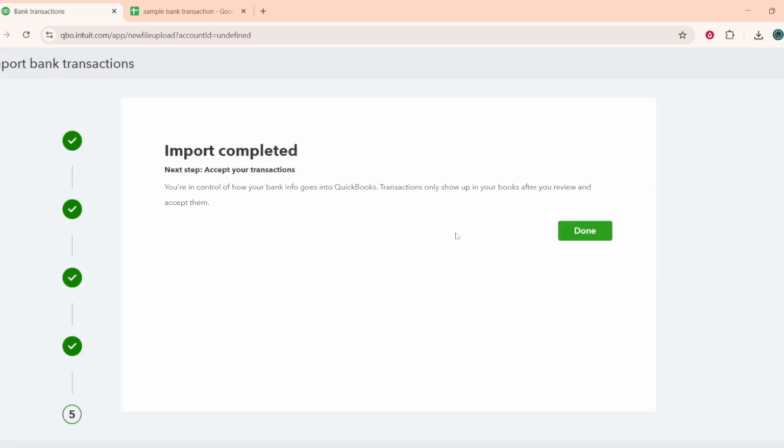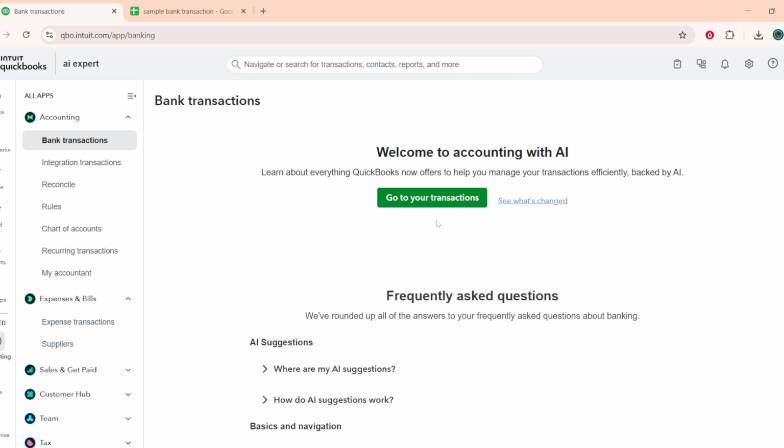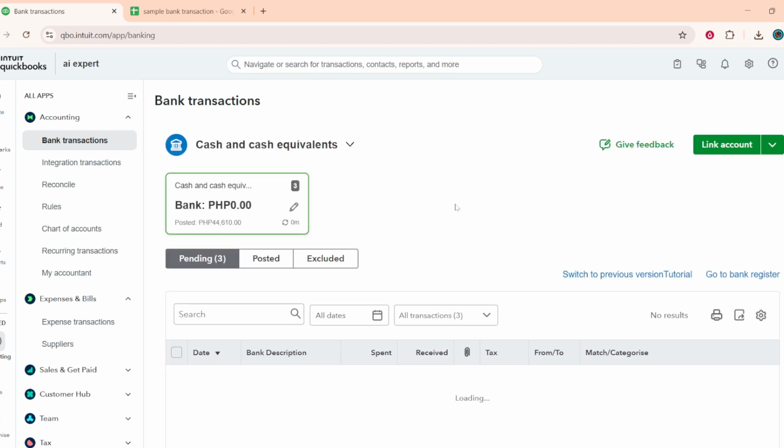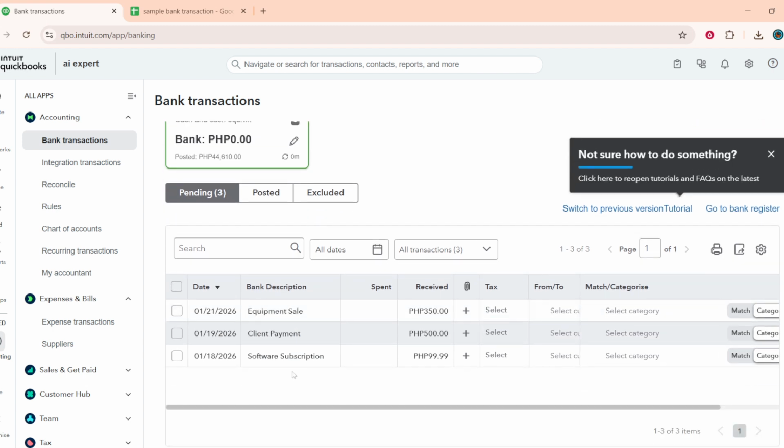Once the upload completes, you can attach receipts to each transaction manually as needed. Open a transaction, click the Attach File or Paperclip icon, and upload your receipt image or PDF. Attaching receipts now makes reconciliation smoother and strengthens your record keeping. That's it! You've successfully uploaded transactions without connecting a bank.